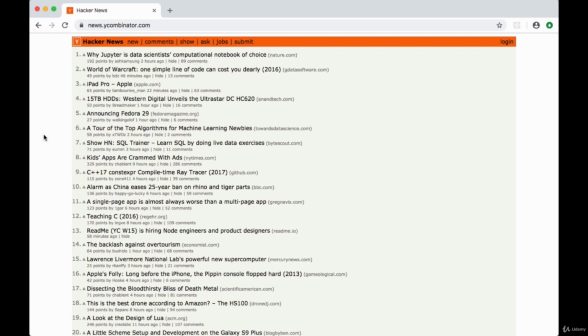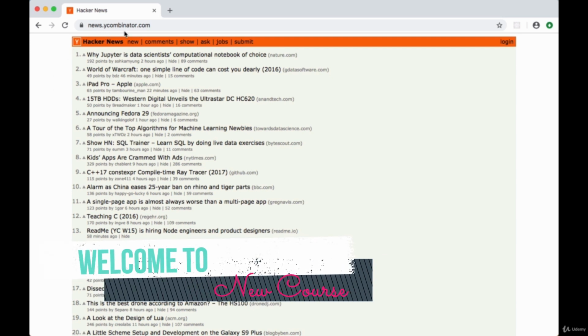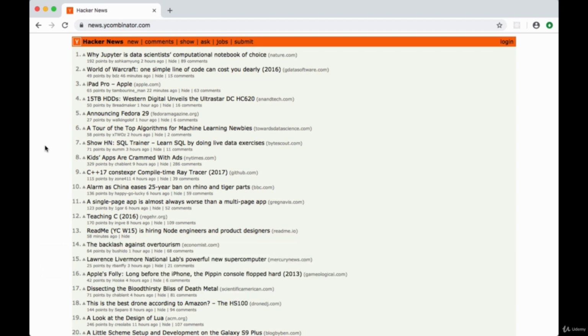For our next course project, we're going to be creating a clone of Hacker News. So Hacker News is a news aggregator, which you can find at news.ycombinator.com. We're going to be creating our own implementation of it in Next using the Hacker News API. We're going to be making it from scratch and deploying it to the web with Now at the very end.